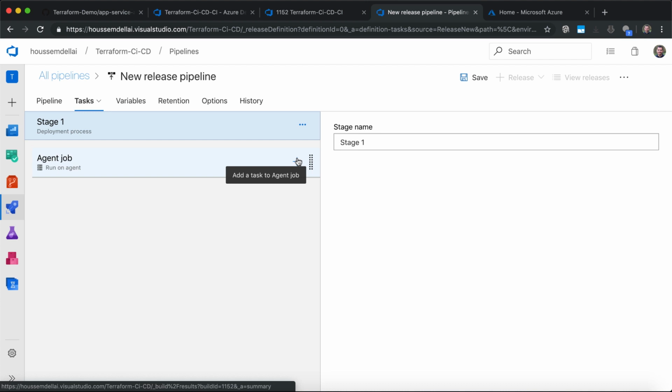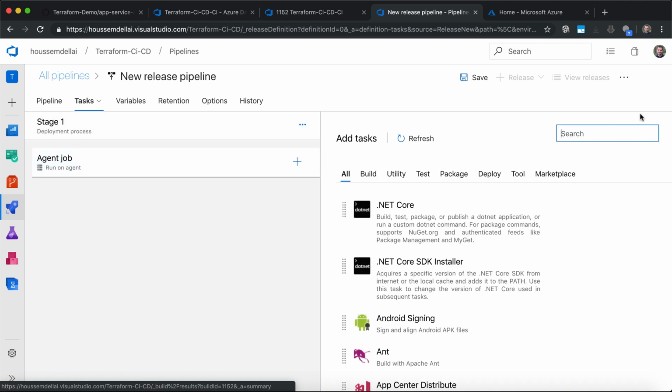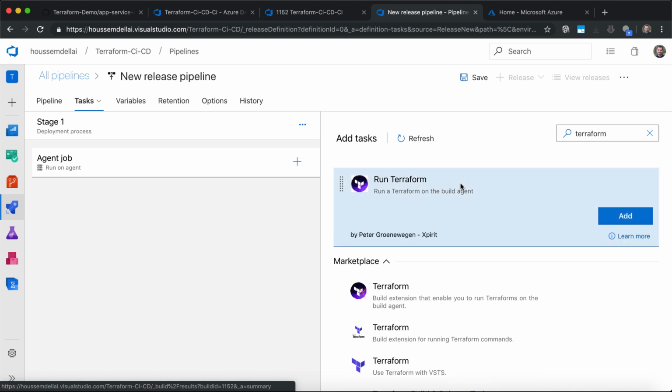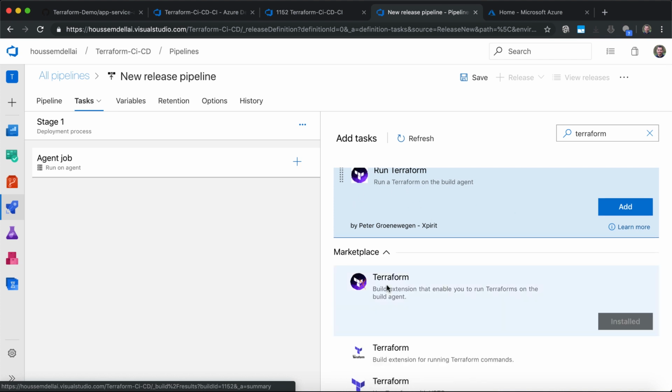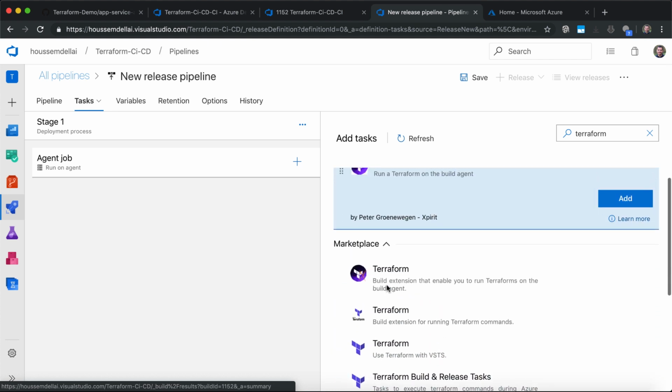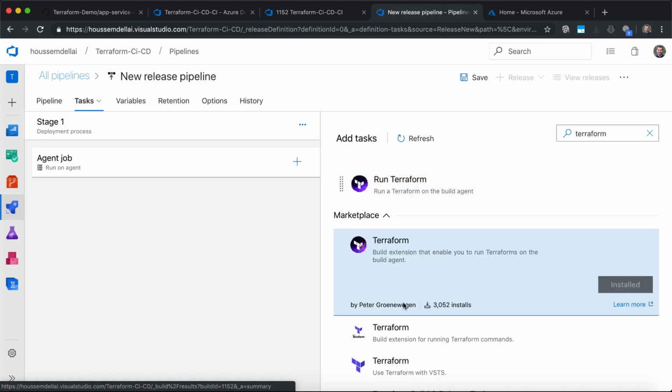What I'm going to do here is start by adding new jobs or new tasks, and here I look for a task for Terraform. I have this task right here. At first, maybe you don't see that task available here, but you will see on the marketplace that there are lots of extensions that enable you to work with Terraform in Azure DevOps. I chose one of them here, which is the first one that appears, made by Peter Grunevigen. So I have installed it by clicking this button. I have it already installed, so it tells me here it is already installed.